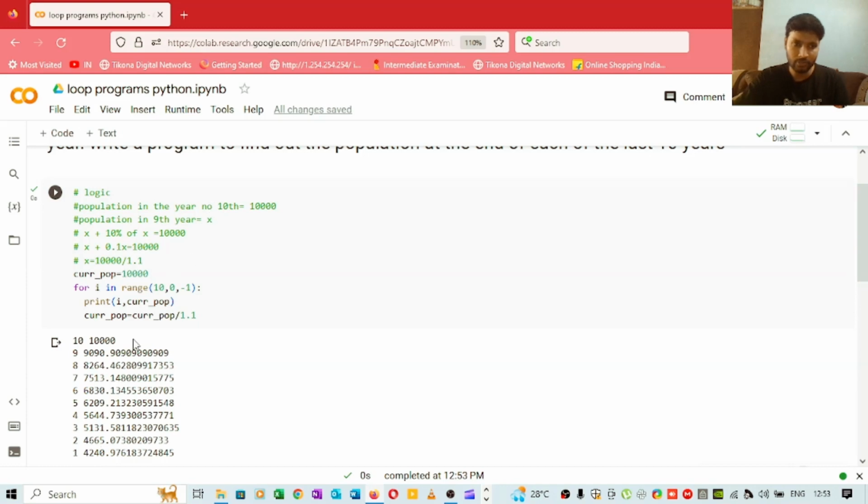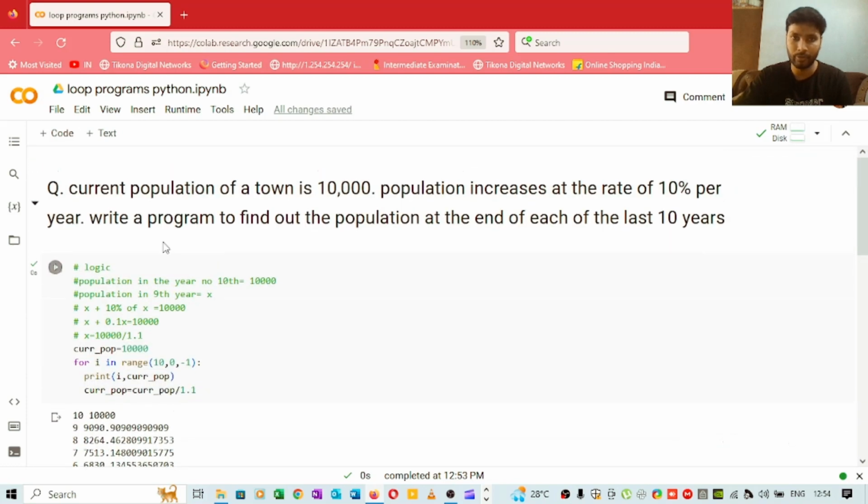so on. So I'll just summarize everything again. We have solved this expression. We are adding 10%. We have assumed the population in the year number 9 to be x, and we are adding 10% of x. Then only we are getting the population in the year number 10th. We are using this expression in our code, and we are replacing this 10,000 by the current population value, and we are dividing that population by 1.1. So that's about this program, and we will see one more program here.